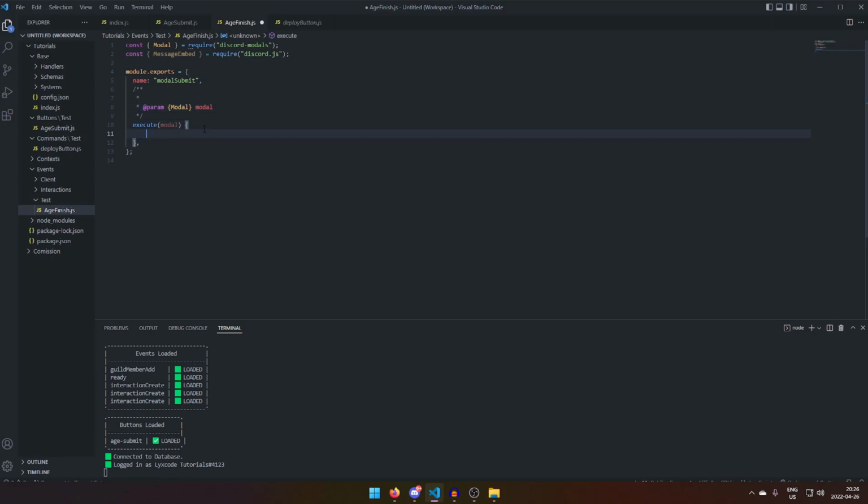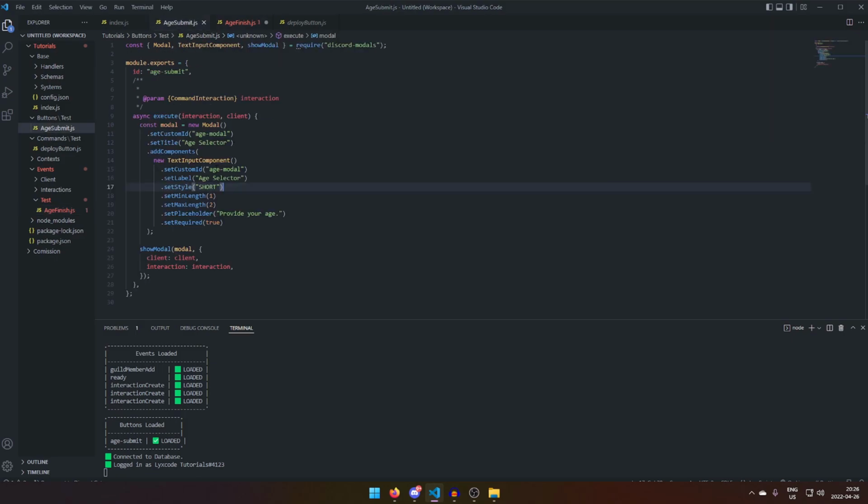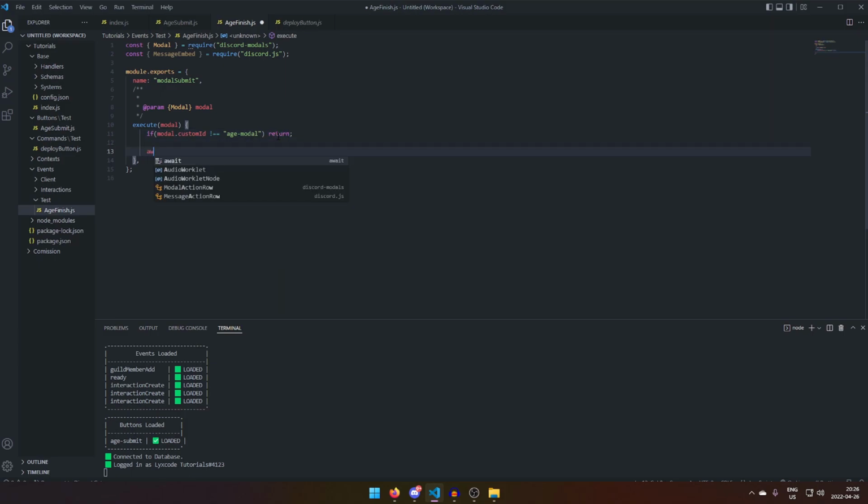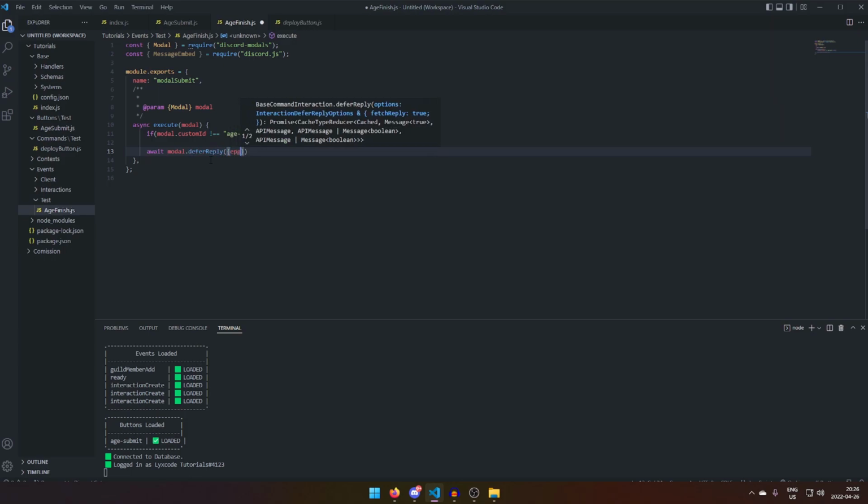little help. So in here we're gonna type if model dot custom id is not equal to age model, whatever we set this as, then we're gonna return. So we're gonna exit out of this file, we're not gonna do anything about it. And then here we're gonna await, and to use await you need to have async, and here we're gonna await model.defer. You see there is not a lot of properties. Defer reply, and it's gonna be ephemeral.